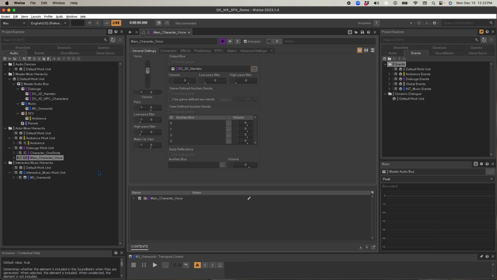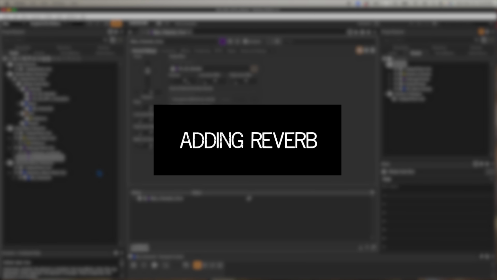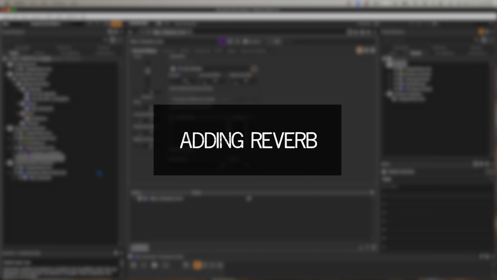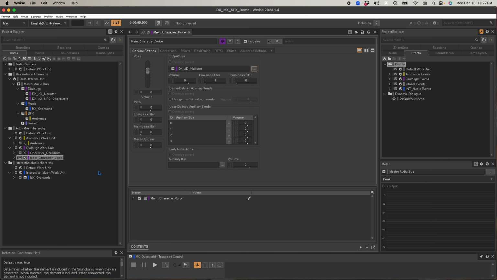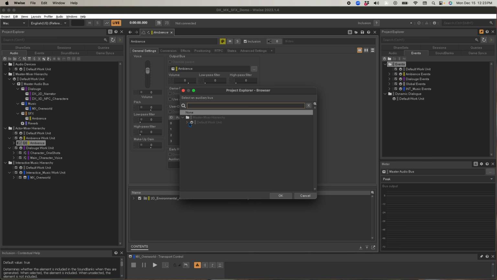Now all of our sounds are sending to our buses we've created. Now, to add reverb with our Aux Busses. There is a lot you can do, but I will show you one simple thing for our ambiences. Our ambiences are placed outside of our game, so having some outdoor sounding reverb would be good. To do this, select your Ambience Actor Mixer and in the general settings, find this auxiliary bus. Select it and find the Reverb Aux Bus that we created.